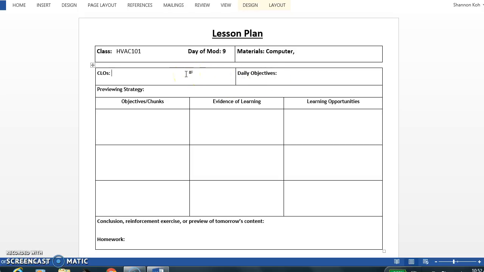So let's say our learning outcome is: students will be able to recover refrigerant, okay? The daily objective is: demonstrate recovery of refrigerant using appropriate procedure, let's say.